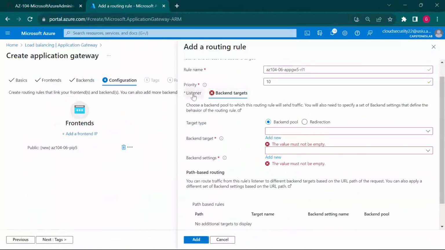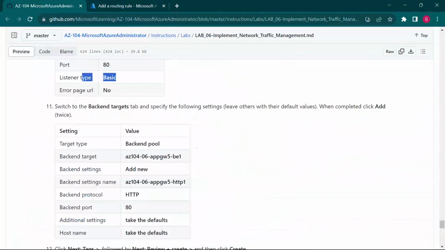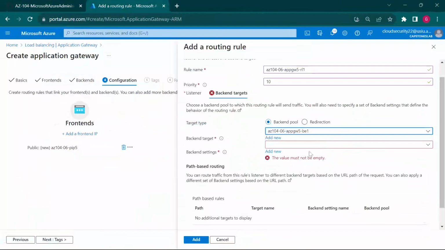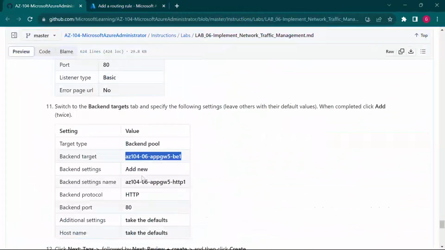This is the other target, so you just need to click on these backend targets. Then target type is gonna be a backend pool. Backend target is gonna be AZ per that E1. So that's backend pool, backend target. We just need to click on the drop down since we have it here. Then the backend setting, let's see what's there. We need to add a new backend setting. Backend setting name is gonna be this. I'll just copy the name, Control C. Then backend protocol is gonna be HTTP.